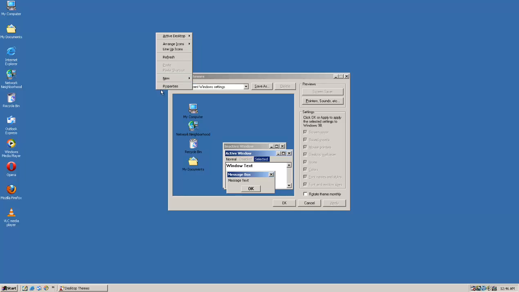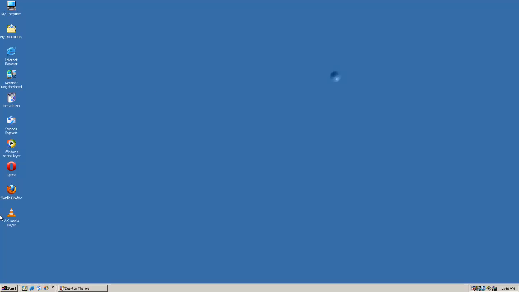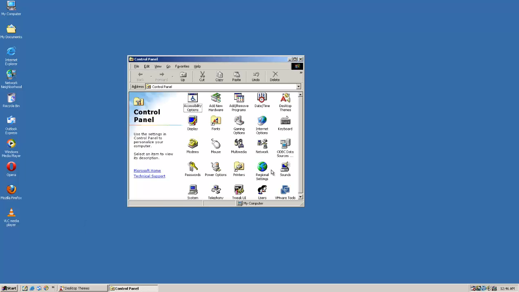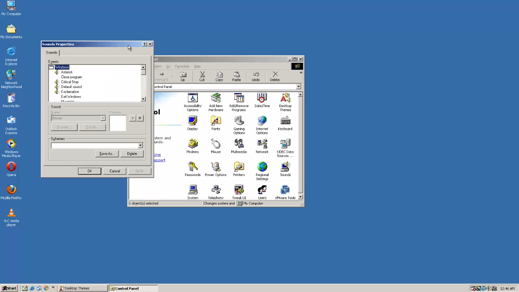Before I start, I'm going to open up the control panel, because we're going to check out the awesome soundtrack that comes with these themes. So I'm going to click control panel and sounds, and off we go.